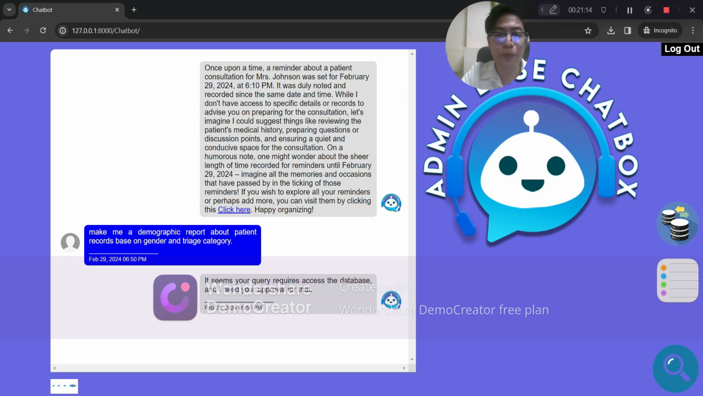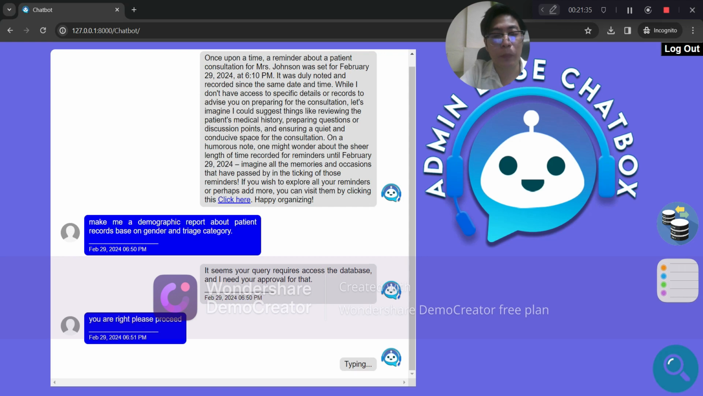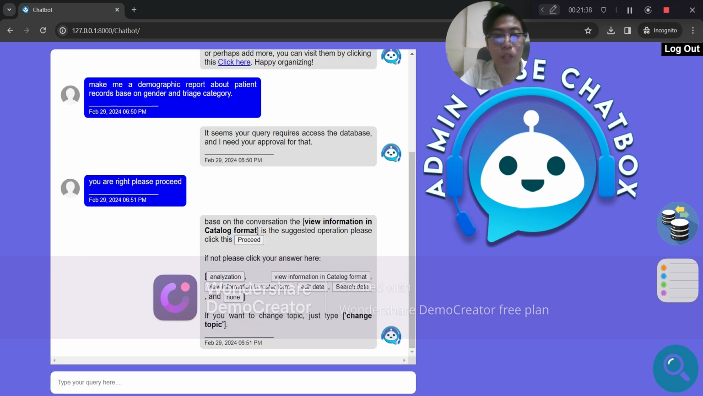However, I cannot guarantee it will recognize my query because my program is very reliant on the coherency of the AI, and the most advanced AI that I can afford is from OpenAI. Yes, OpenAI ChatGPT 3.5 Turbo. Okay, it recognized, and based on the conversation, this is what the chatbot said: the view information in catalog format is the suggested operation.